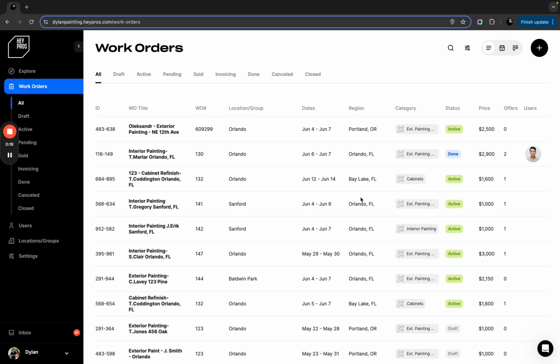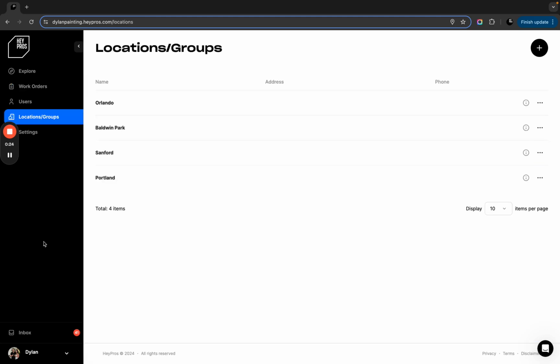In order to create new locations and groups as well as edit them, we are going to want to click into Locations and Groups in the menu here on our left-hand side. From there, you're going to see this little plus symbol. You'll want to click this to create a new group or location.